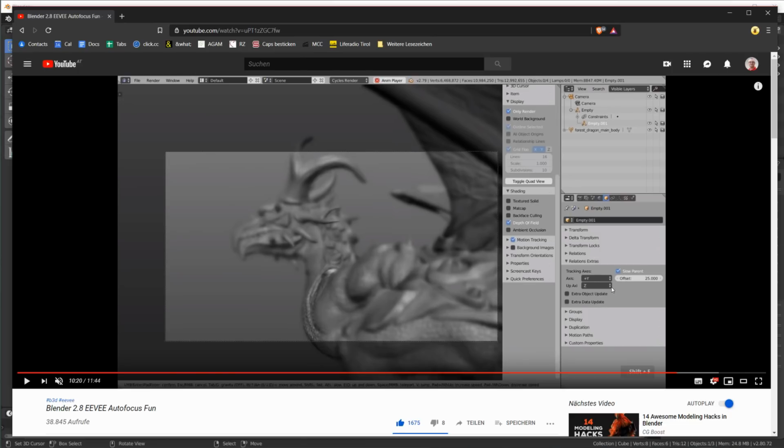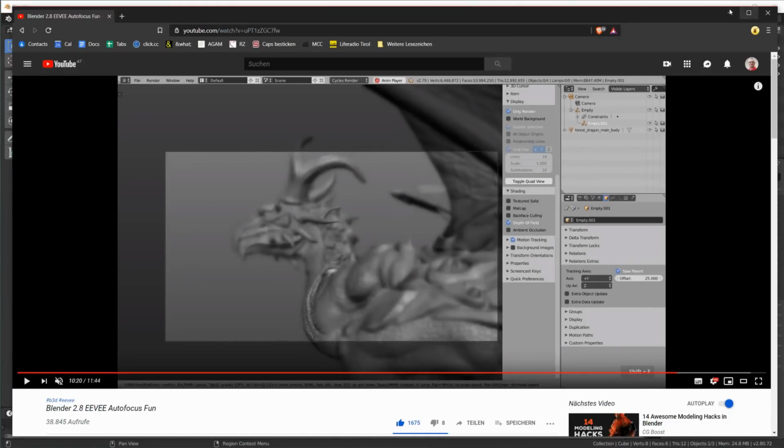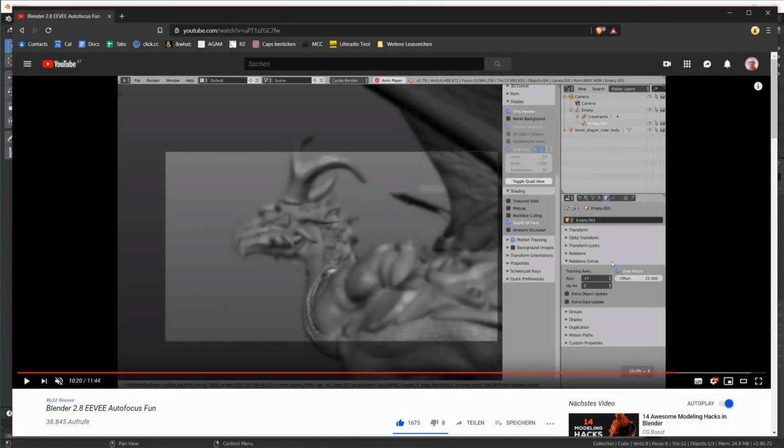And back then, this was actually available in Blender 2.8, but it didn't work. And now I came across a situation where I actually wanted this effect, and I tried to recreate it and I couldn't figure it out. So I went back to this video, watched it again, and realized that they took out this whole relations extras feature completely. So Blender 2.8 doesn't have this anymore, and we don't get the slow parent feature anymore.